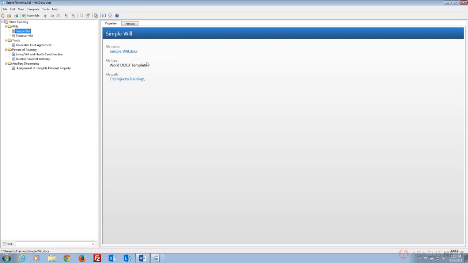This again is an indication of the type of template that I've highlighted over here. And then this is where the actual template files are located, in this case in a folder called C Projects Training. That is the file path for the template files themselves. And I can do the same thing, highlight any one of these other references or shortcuts, and get more information over here within the Properties tab about that particular template.